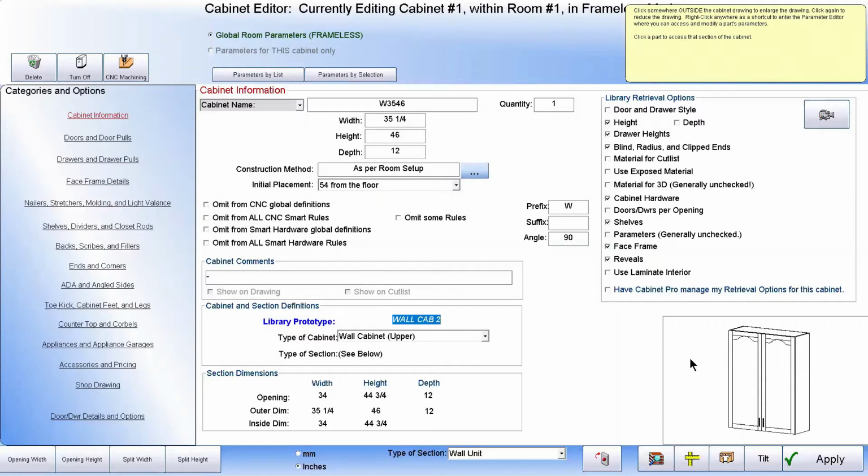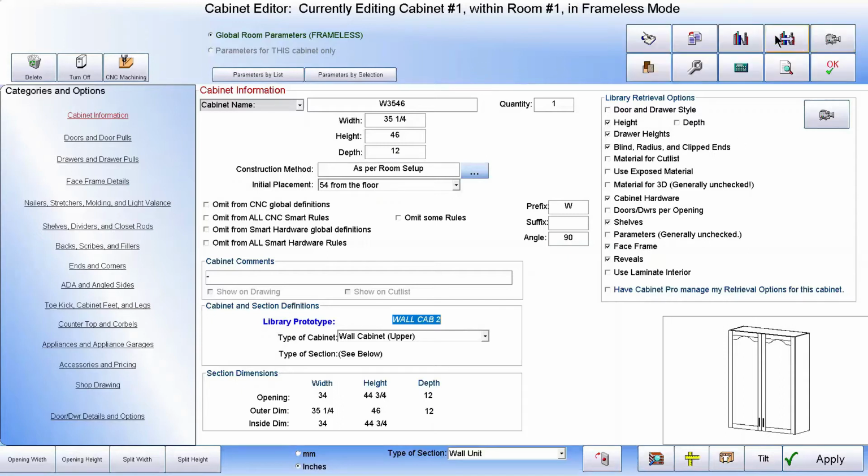The reason it changes here is because it's no longer the cabinet that you pulled out originally, named wall unit. It is now a prototype called wall cabinet 2, because any changes that we make now and we press this button, it'll save those changes back to wall cabinet 2, not wall unit.